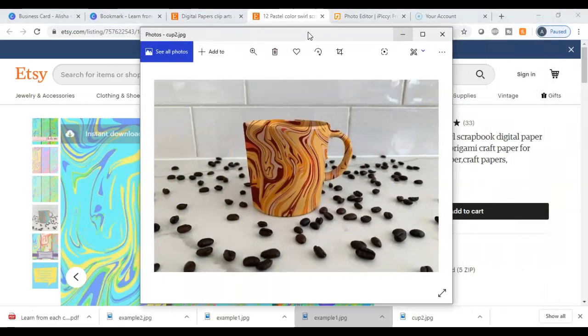So here is another example right here of what you can do with digital paper. Now, when she created this, this is so beautiful. It just looks almost like paint swirls, like some sort of oil painting paint swirls, and it's so beautiful. So you can not only use this on just a coffee mug, you can also use this on anything else. A tote bag, you can make anything you want out of it. The possibilities are endless.